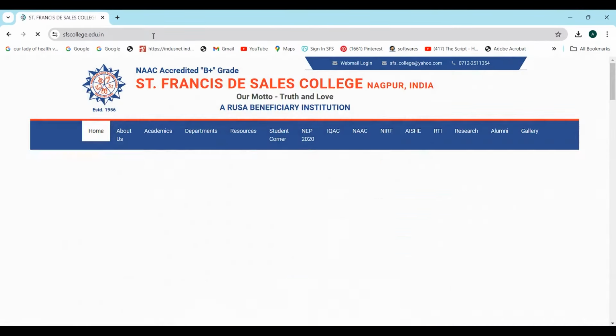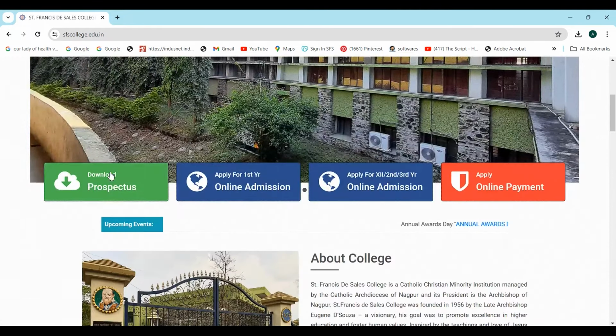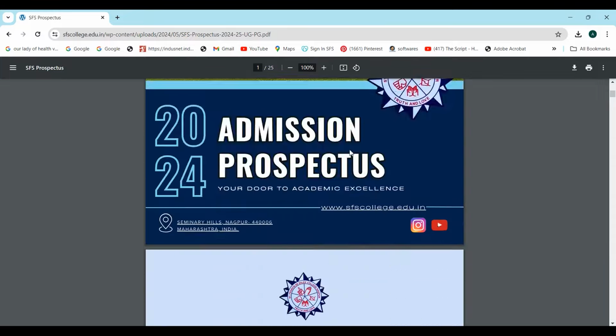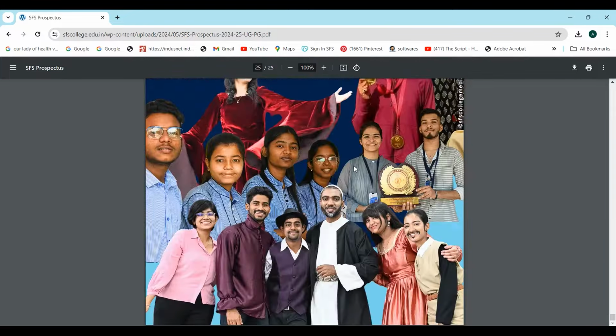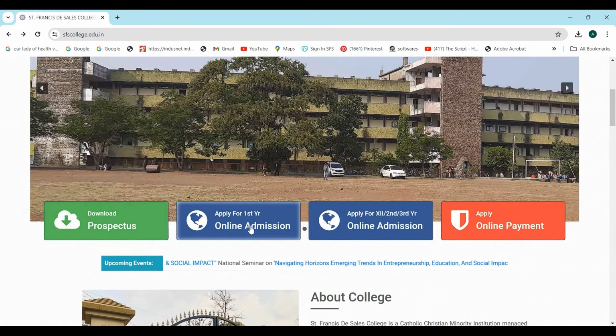To take admission, visit www.sfscollege.edu.in. Once you are on the website, scroll down to the Quick Help buttons. First, download the admission prospectus for the 2024-25 session and go through it completely. After that, return to the website's homepage and click on the Apply for First Year Online Admission button to be redirected to our admission portal.